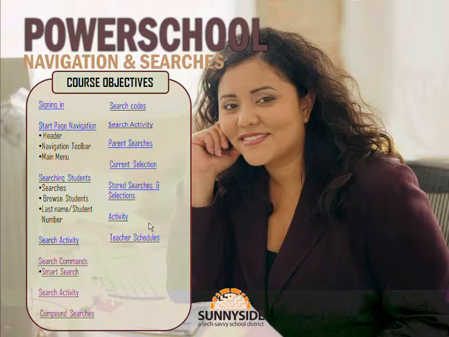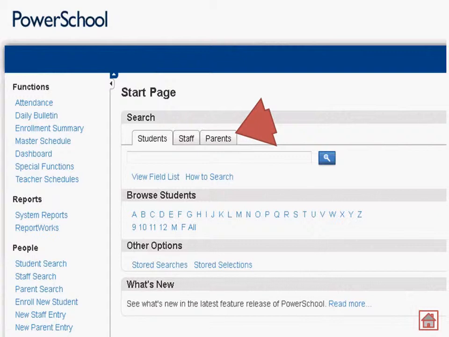All right, moving right along. We just did the compound searches. We did the search codes. We did the activity that you saw right now. Now we're going to go into parent searches.